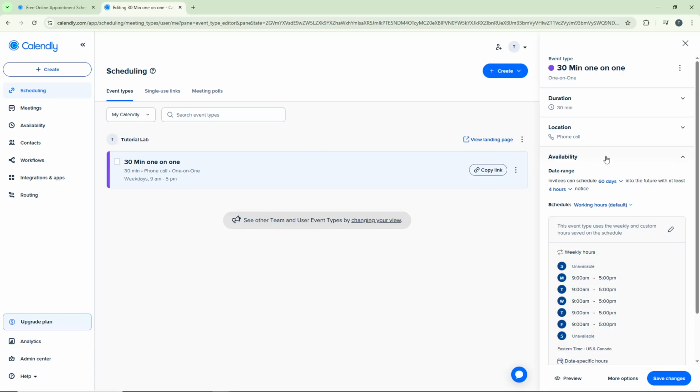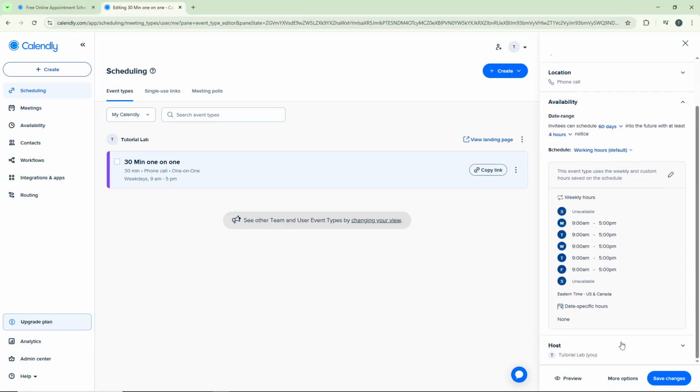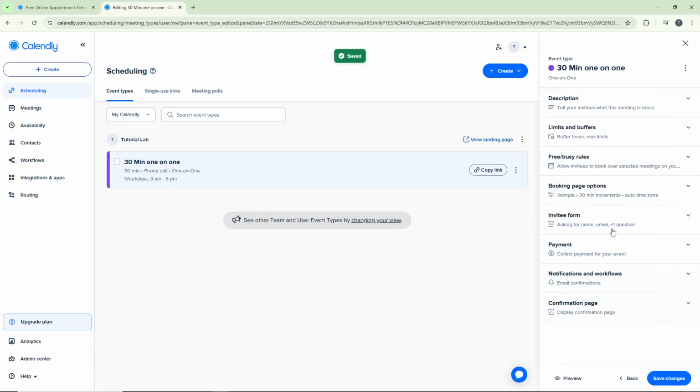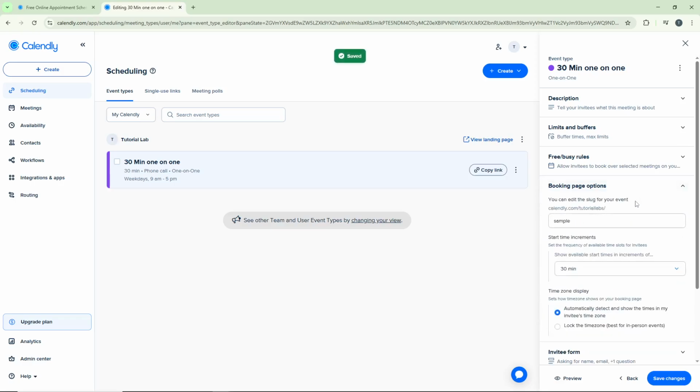In the Event Details panel, find and click on More Options. This will open up additional customization features that aren't immediately visible in the standard view. From the expanded menu, click on Booking Page Options. This section gives you control over how your booking page looks and functions, including the specific URL slug for this particular event. You'll see a field where you can edit the slug for your event.